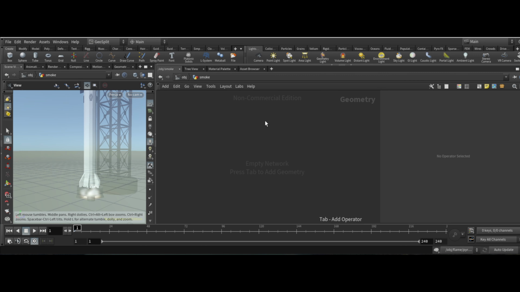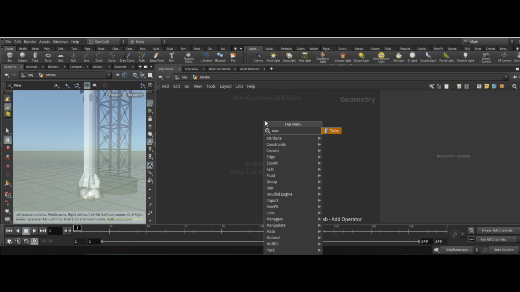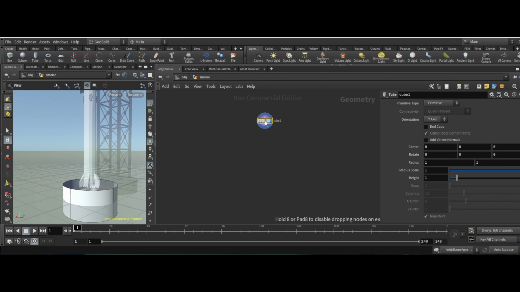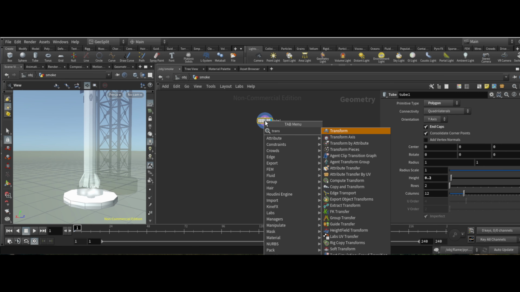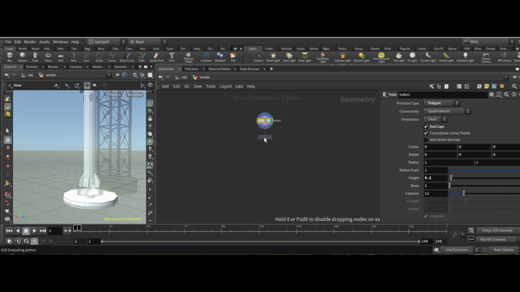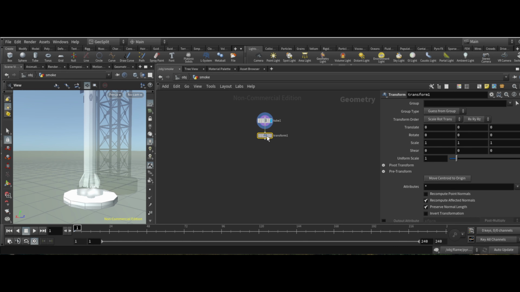And in here we're going to do a similar setup, so we'll create another tube. We'll make the height 0.2. Oh, we'll need to change that to a polygon. Close the end caps. And then we'll just transform that. We want to move it up a little bit, so it's the smoke sort of going down and then up and out. So we're going to put it up 0.2.